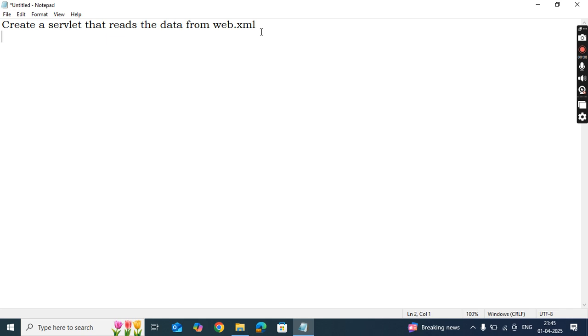So how to create a config object? It is very simple, by using the getServletConfig method. So ServletConfig config, here config is an object. By using the getServletConfig method, we can retrieve the config object. So by using the config object, we can access the parameters or data from the web.xml file.